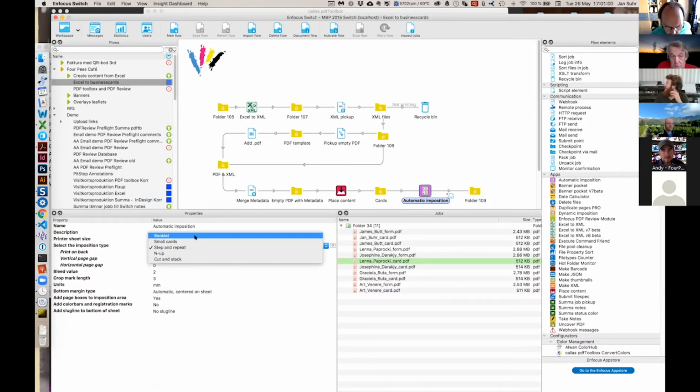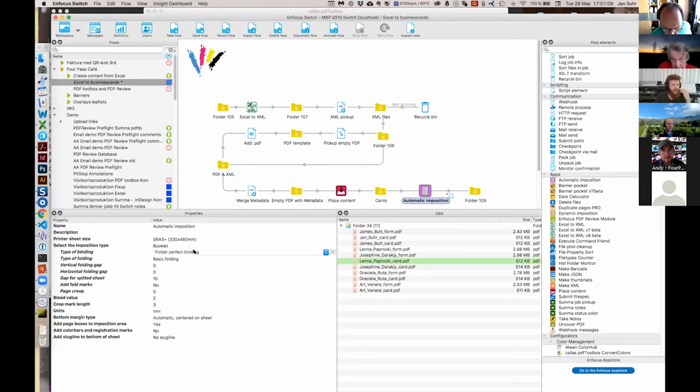There are booklet, small cards for business cards, step and repeat, n-up, and cut and stack. Depending on what you choose, you get different kinds of settings for binding and how it should be folded, and you set up gaps and page creep if it's a folder and stuff like that. You can also position it differently on the sheet for automatic cutting machines that they might have after the digital press, so you can offset the imposition on the sheet so it fits the cutting machine.